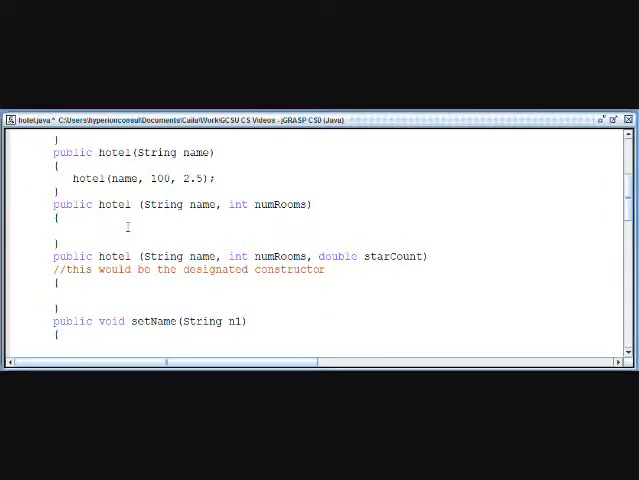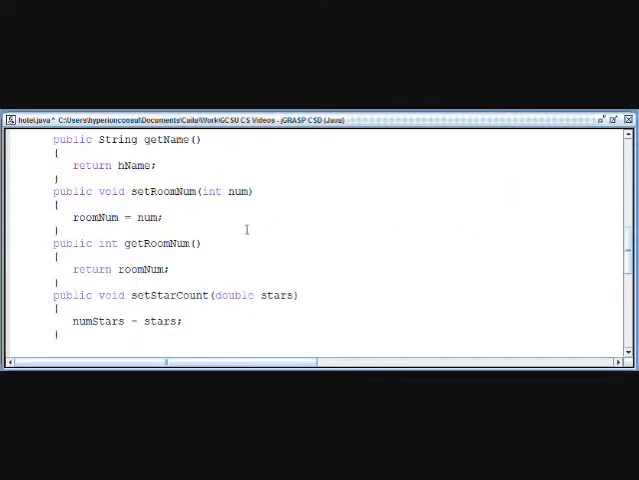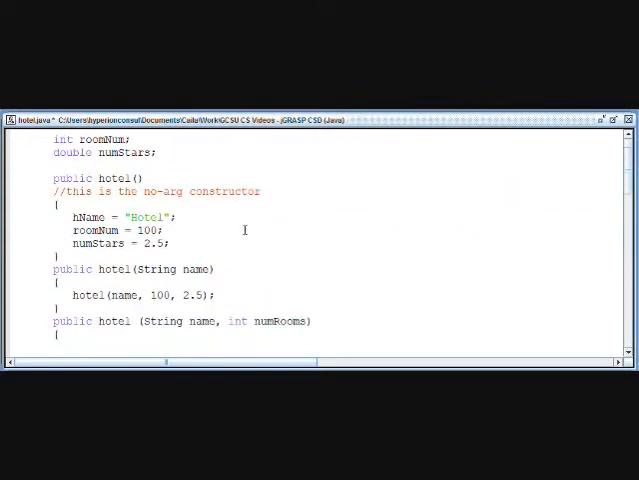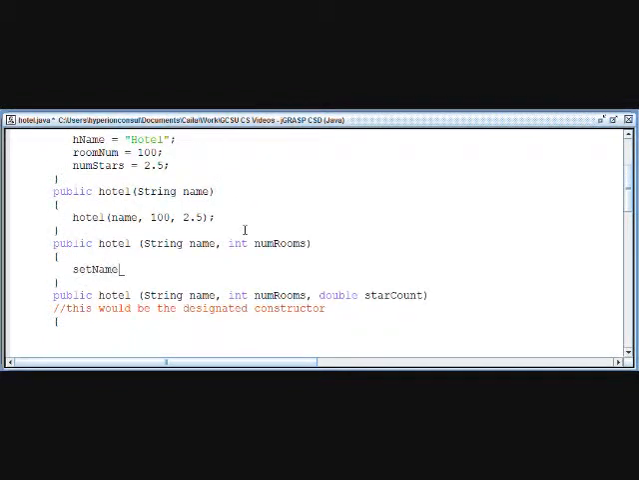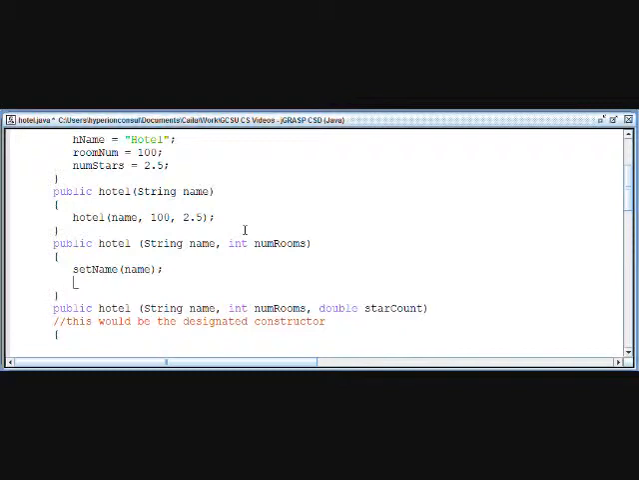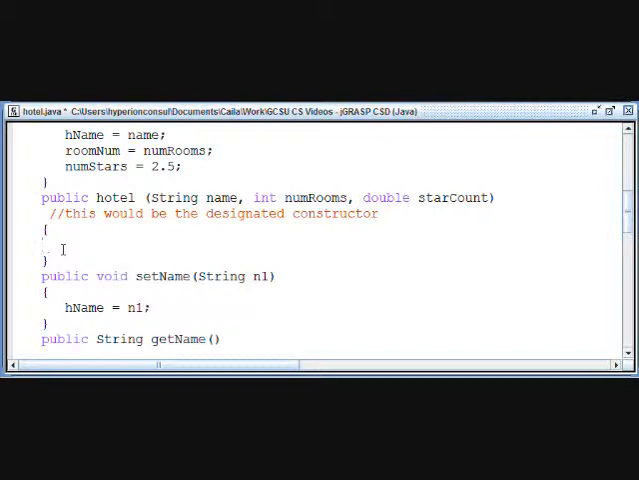To create our two-argument constructor that takes a string name and an integer numRooms, we can use our setName method and setRoomNum method. So setName will be name passed to it, and setRoomNum, we will pass to it numRooms. Now we are going to create the definition for the designated constructor. We started off declaring public Hotel, and we've passed to it the string name, the int numRooms, and the double starCount.